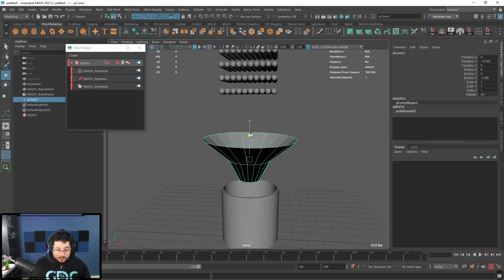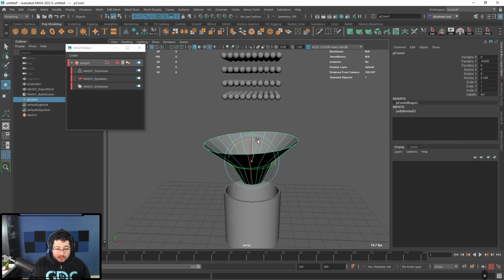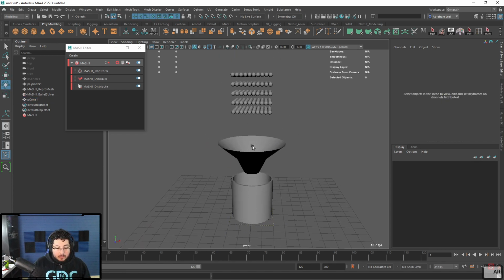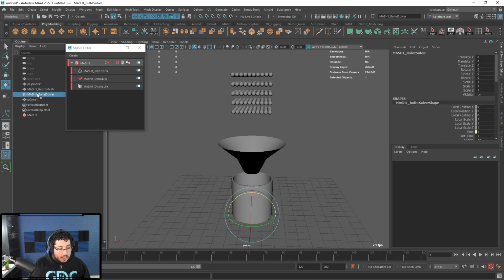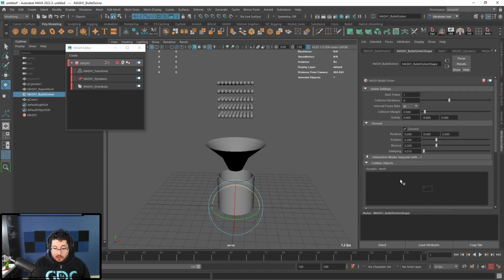So now, technically, if my calculations are correct, I should be able to simulate, and when we simulate, all of these guys are gonna fall, and they will follow the funnel and fall into the thing. But of course, nothing is happening right now, and the reason why is because we have not defined these guys as colliders. So I'm gonna grab both of them. Again, freeze transformation, very important. We're gonna go into the bullet solver, and here on the collider objects, we can just middle mouse drag and drop the cone, there we go, and the cylinder. So now both elements are working as colliders.